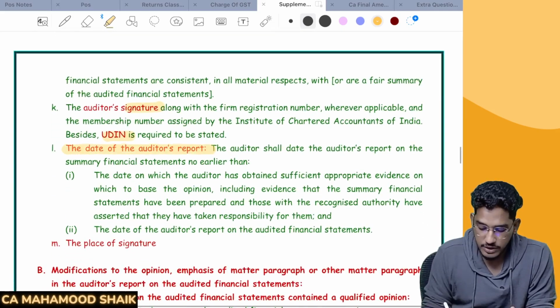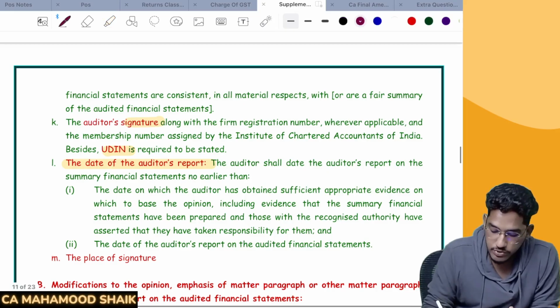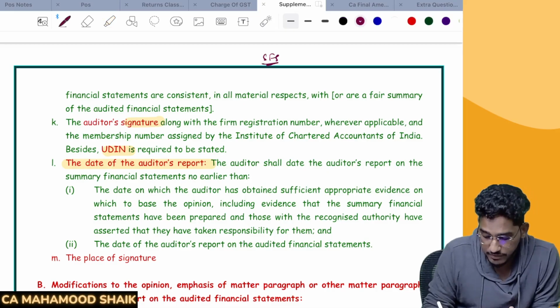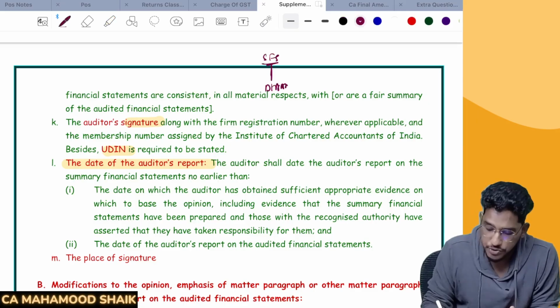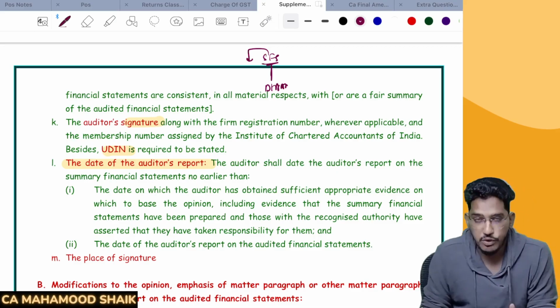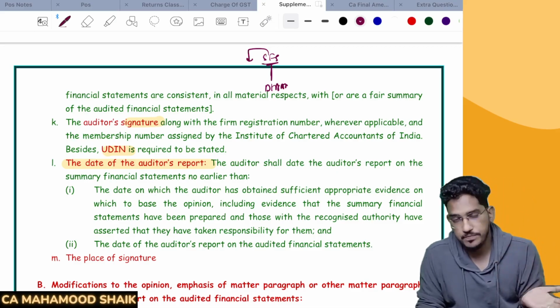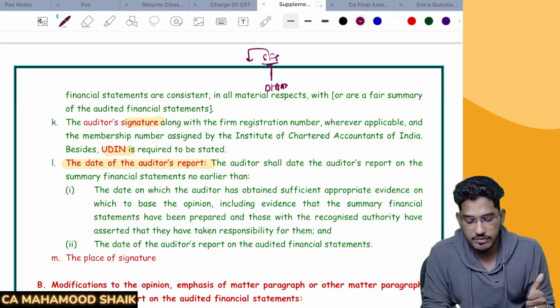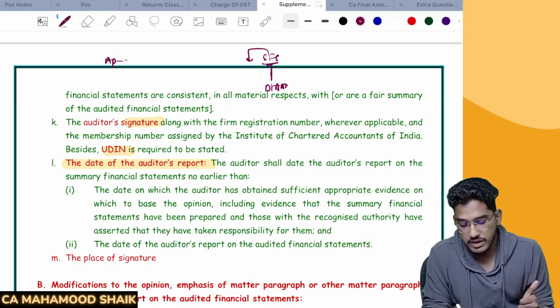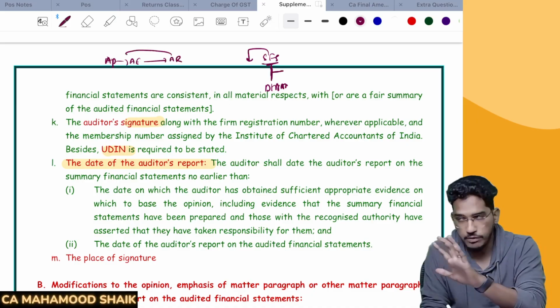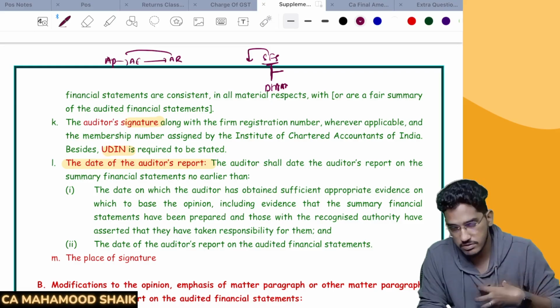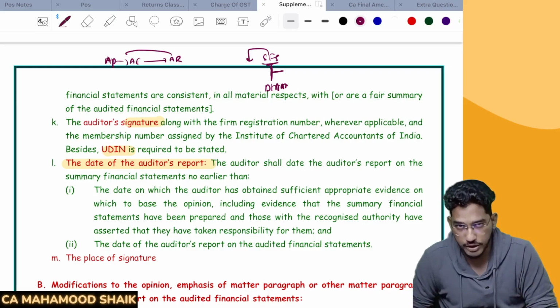And what should be the date of the auditor's report? If you are giving an audit report on summary financial statements, the date of the audit report should not be earlier than the date of obtaining sufficient and appropriate audit evidence. Why? Because we are all aware the sequence is first we perform audit procedures, then we get audit evidence. After getting audit evidence, we give our audit report. So first we need to obtain audit evidence, then only we can give the audit report.